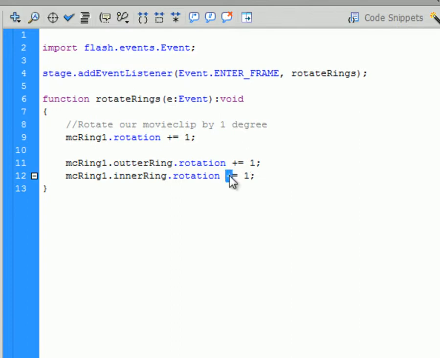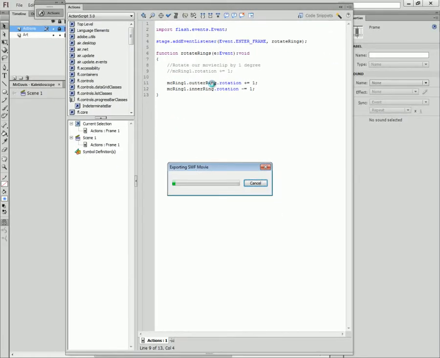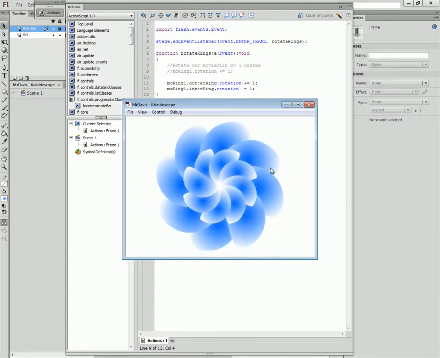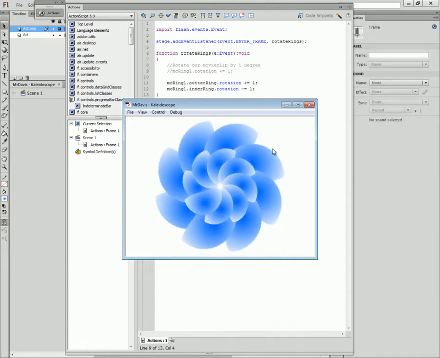Let's move the inner ring counterclockwise, and let's get rid of this so we're not rotating the whole movie clip. All we're going to do is rotate the outer ring clockwise, and we'll rotate the inner ring counterclockwise. And once we have that, now we have something that's pretty nifty. So that is one way to do that.